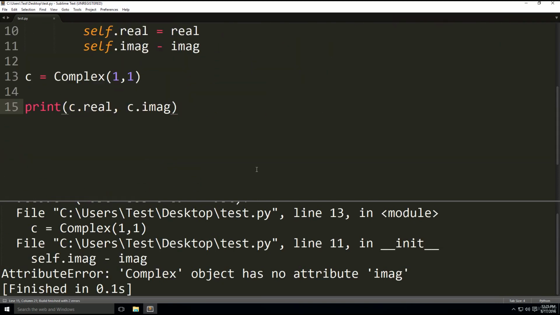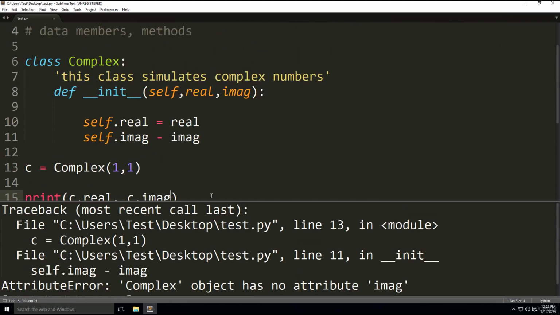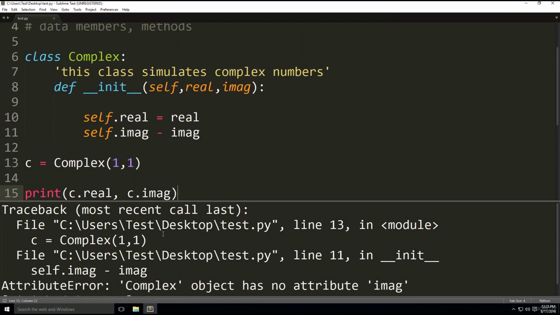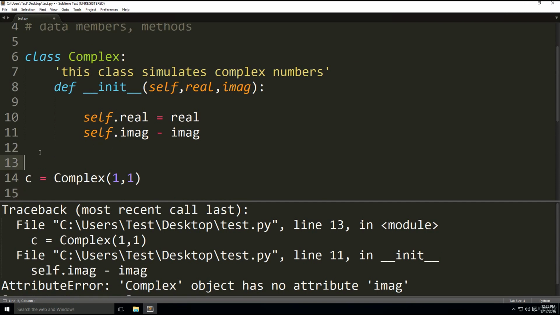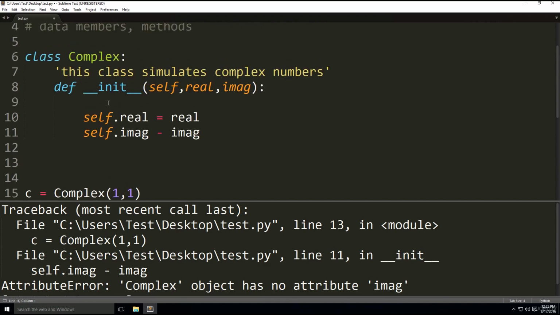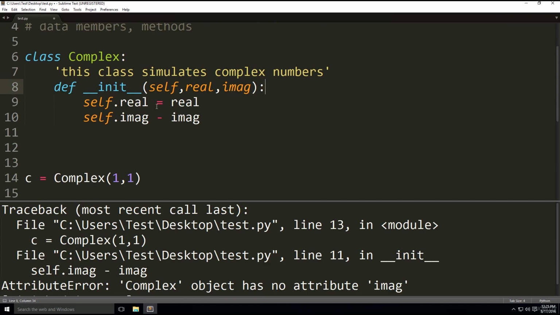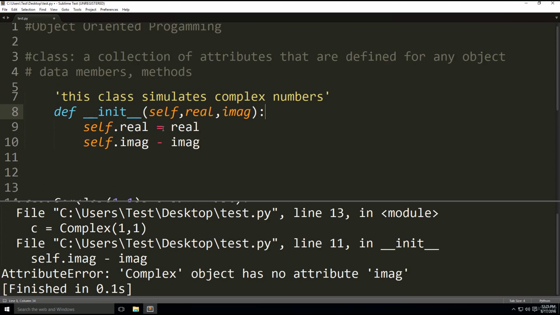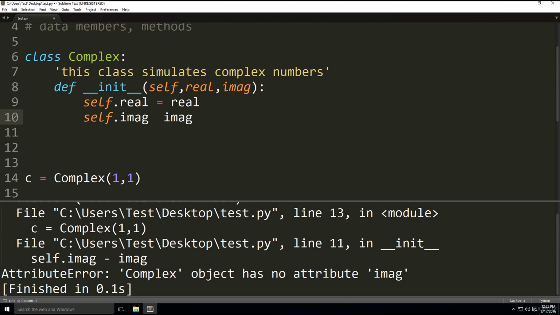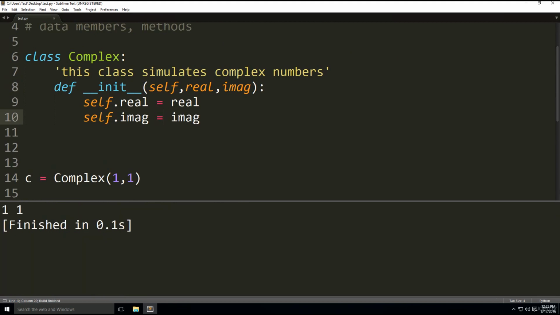And hold on, I made a mistake somewhere. Let me check. Complex, line 13. What is going on here? Oh, right. I forgot something up here. Why is it giving me an error? Attribute error, object has no attribute. Oh, of course. I have a minus here instead. Okay, there we go. Sorry about that.